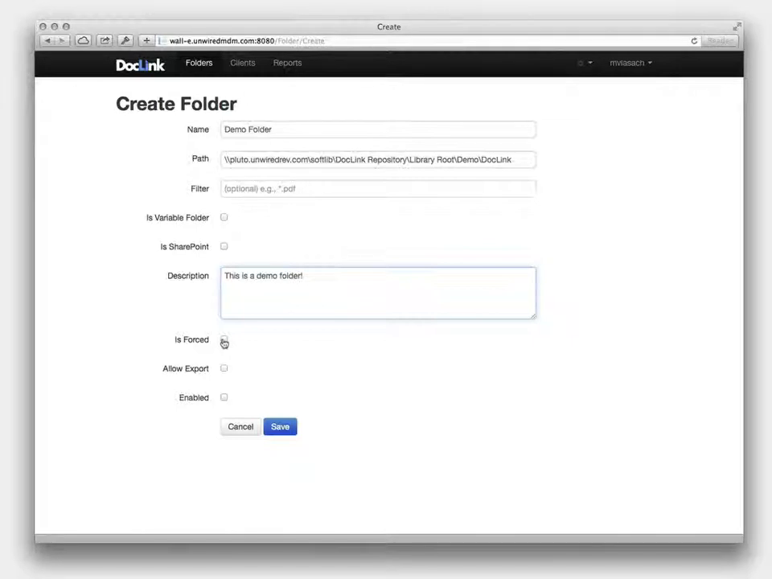We can force it, meaning that the subscription for this folder will be forced for all users that are assigned to this. This is a way to make sure that the content is delivered to the device and updates are delivered to the device regardless of whether a user manually subscribes to the content or not. Allow export is our data loss protection capability, which enables or disables the share options within the DocLink app. We're going to say that you can share this stuff, so I'm going to hit allow export.